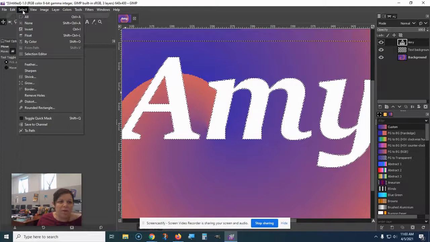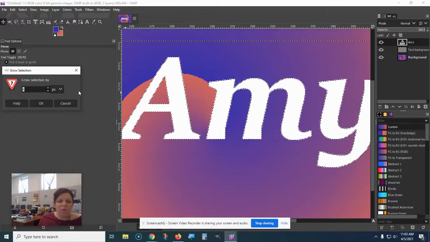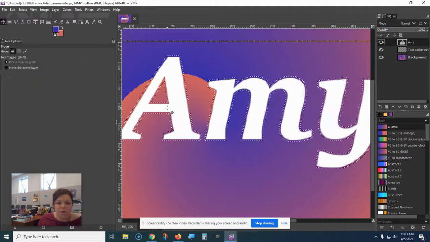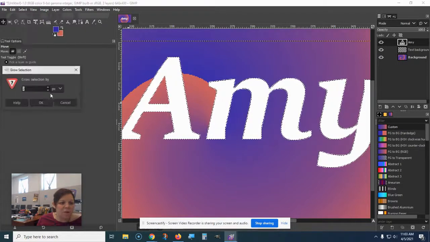So we're going to come up here to Select, and we're going to click Grow. Now you're going to want to grow from 2 pixels to 4 pixels, and that all depends on the font that you used. If I only grow by 2 pixels, it doesn't move it too far away. And this is where we're going to put our border around our text. So I'm going to do Control Z, and I'm going to take a look at growing by 4. And I'm going to click OK.